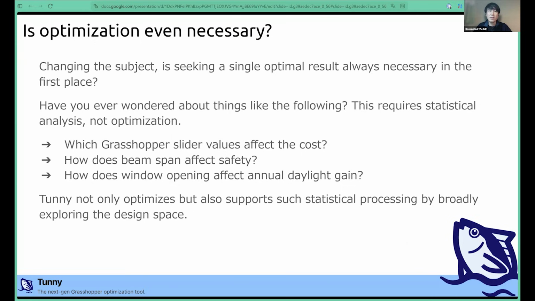Change the subject. Is seeking a single optimal result always necessary in the first place? Have you ever wondered about things like these? This requires statistical analysis, not optimization.